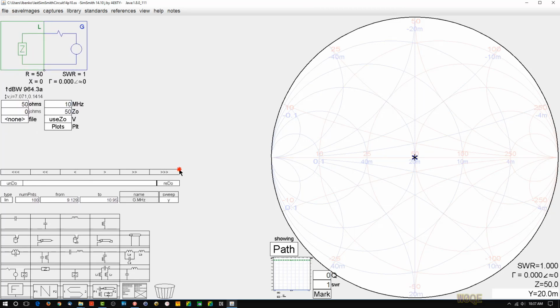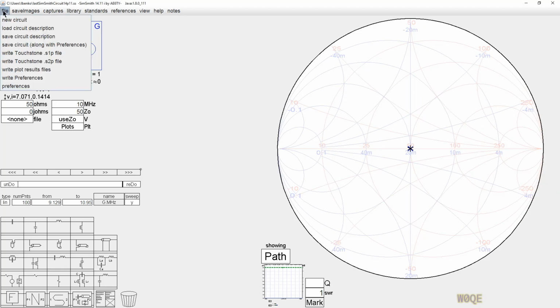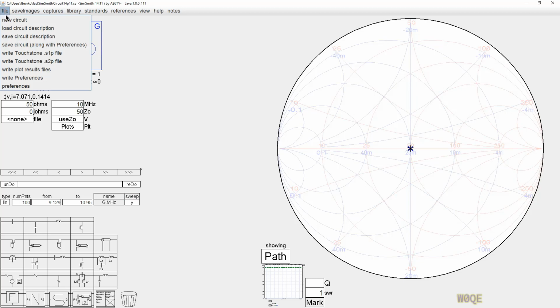So let's look at a few more things here. Let's look at the tabs that go across the top of SimSmith. The first tab contains new circuit. That should be self-explanatory. If we click on new circuit, we get a new circuit. Not much going on there. Load circuit description, that's loading the circuit that you've saved previously. Saving a circuit description saves it. Saving a circuit description along with preferences. A circuit description consists of 2 things, the actual schematic and what to do, but also consists of preferences.